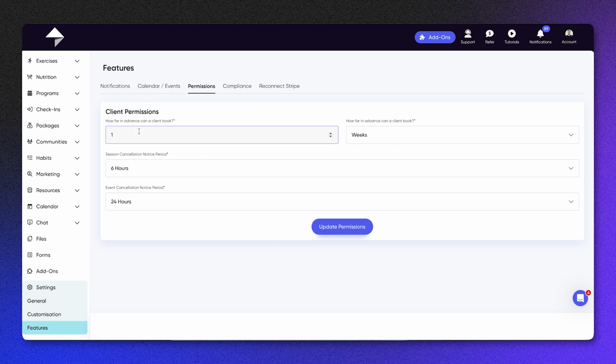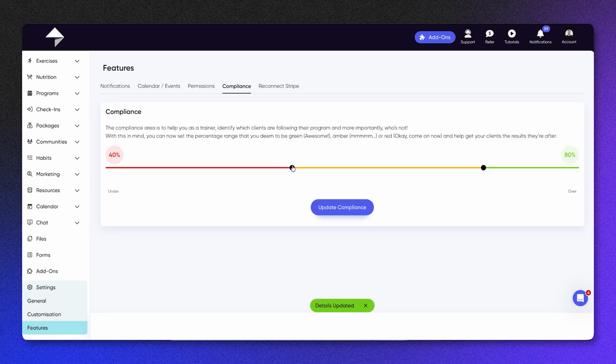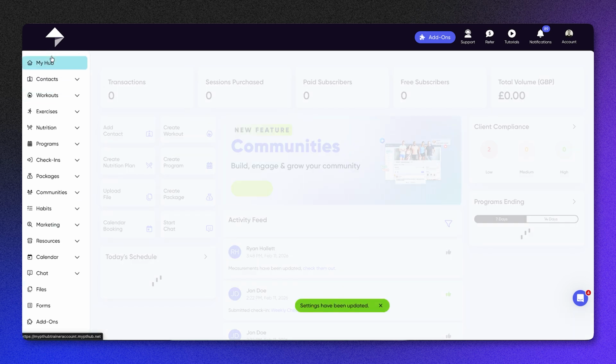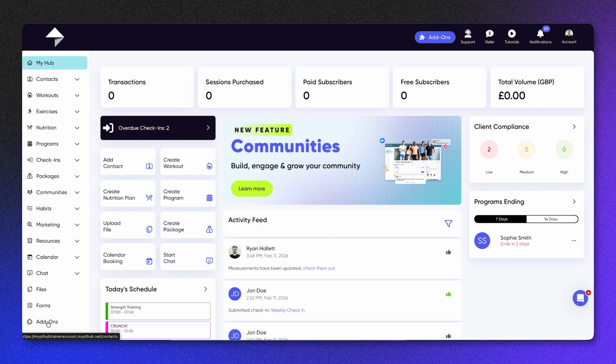You can say how far in advance clients can book into your calendar. So I say, okay, I might want it to be for 2 weeks. The notice periods, so how far in advance clients can cancel an event and session, you can choose here. So we might say 24 hours for both. Update permissions. With programs, this is where you can do the client compliance, like I was saying. So I might say anything under 20% is red, and then anything over 80% is green. Then you can see that will update straight away on that particular one. So what we've done there is we've gone through all of the sections on My PT Hub in different areas.